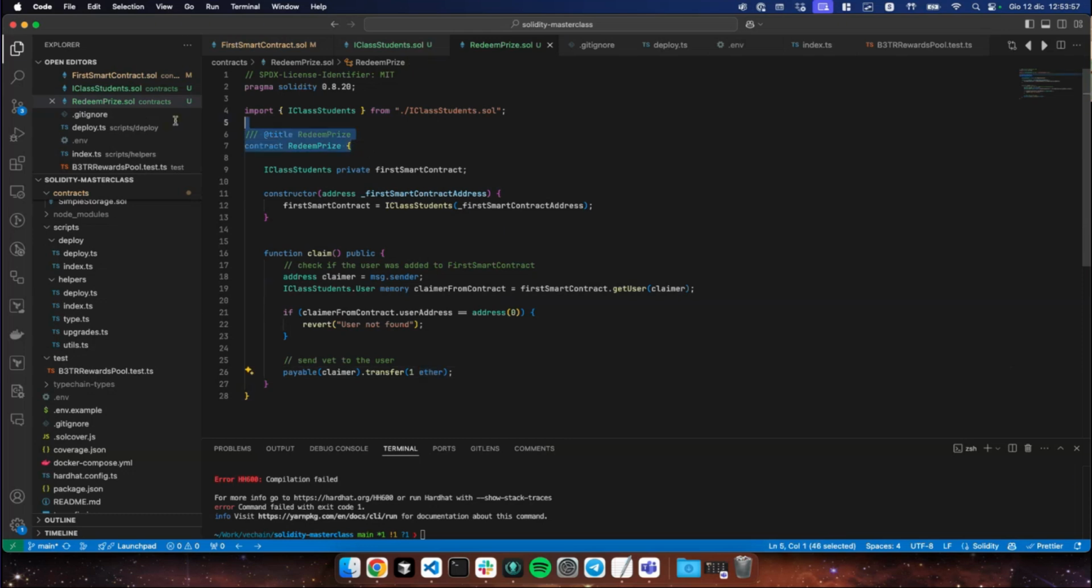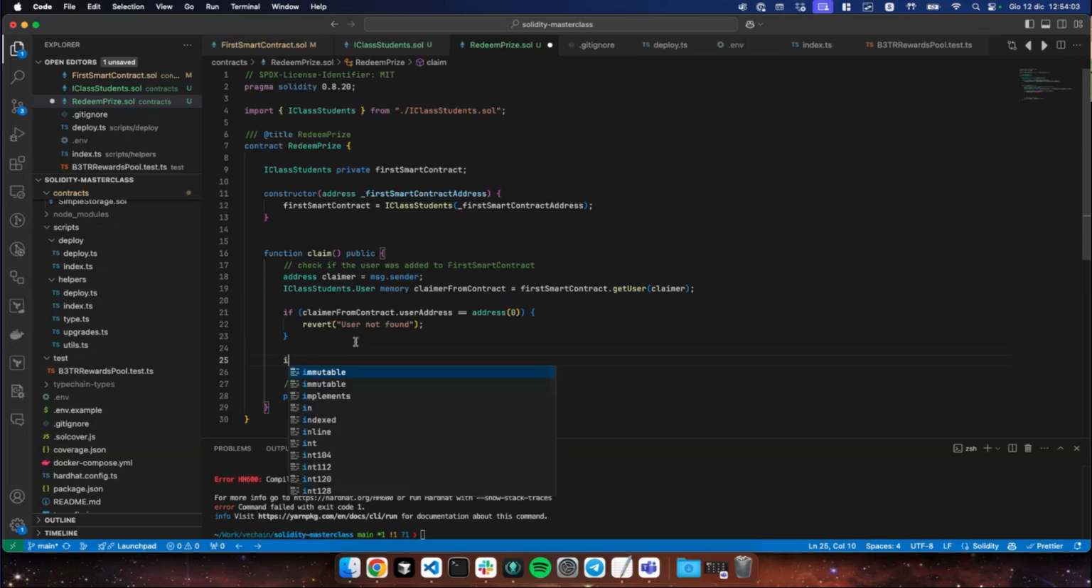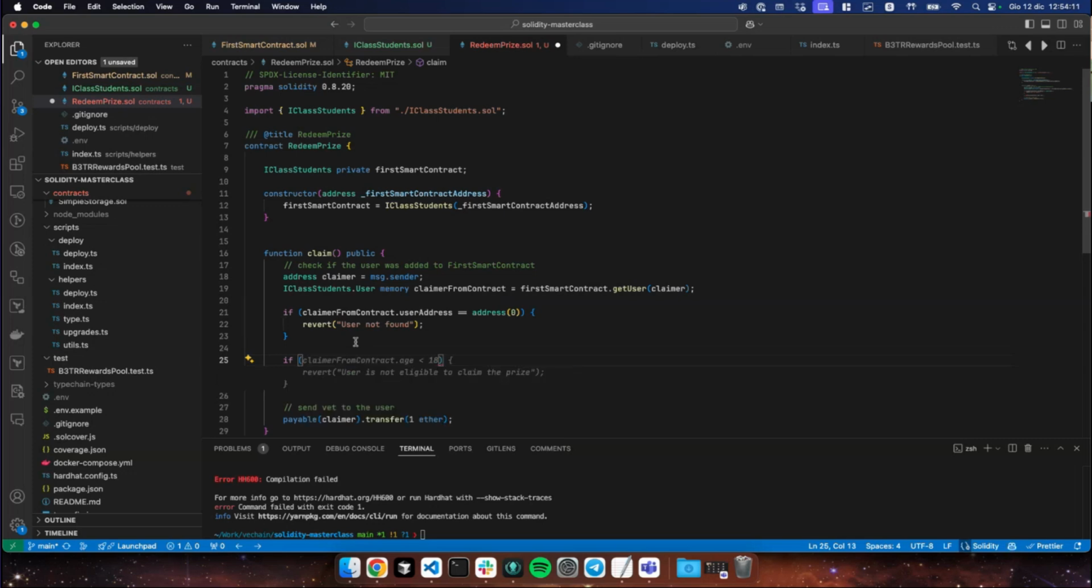Of course, here we need to check, for example, if this contract even has enough money. So we will need to do something like this balance.